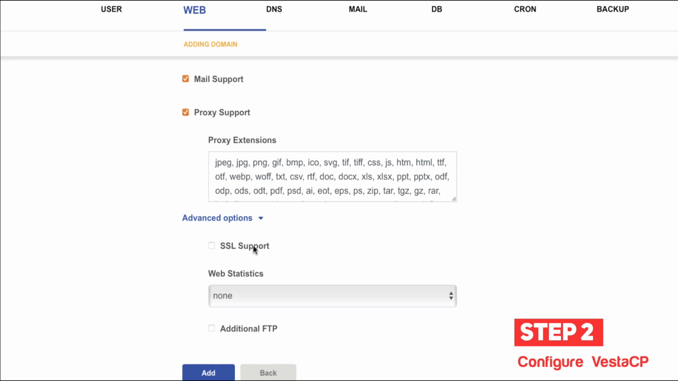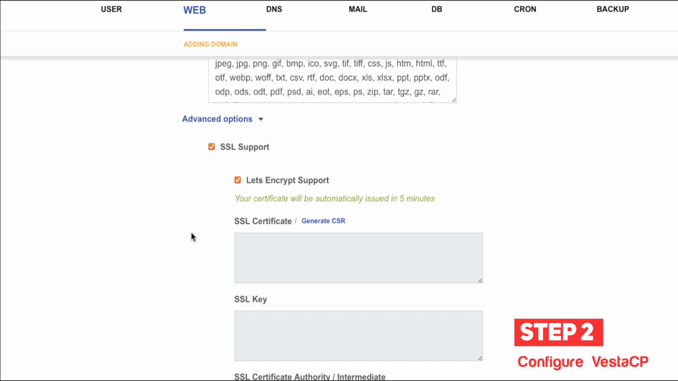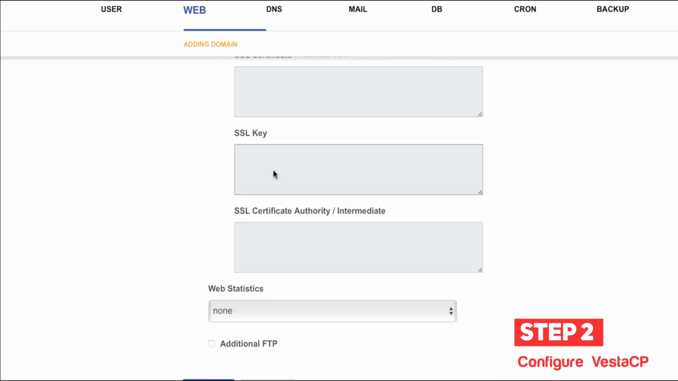SSL is very important. As you can see, all the leading websites are using SSL, and this is very important for new websites also. So make your website secure, because Google doesn't rank unsecured websites, as it's against their search policies. So if you want to put your domain out there in the search pages of leading search engines like Google or Bing, then you need to select this SSL support. Let's Encrypt support is the free certificate issuer, so you just need to select the Let's Encrypt support.